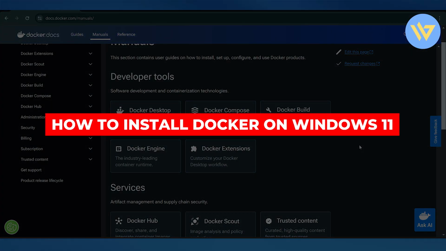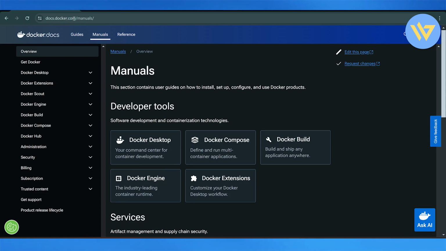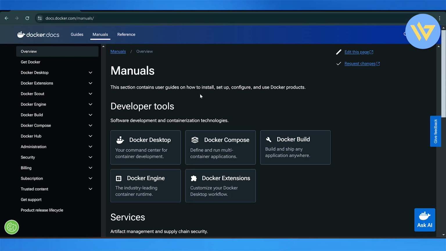How to install Docker for Windows 11. So for that purpose, head over to docs.docker.com/manuals. And once you're in here, you're going to have an overview of what Docker is. Docker is basically a developer tool that offers you Docker Desktop, Docker Compose, Docker Build, extensions, and engine. Then you're going to head over to Docker Desktop.